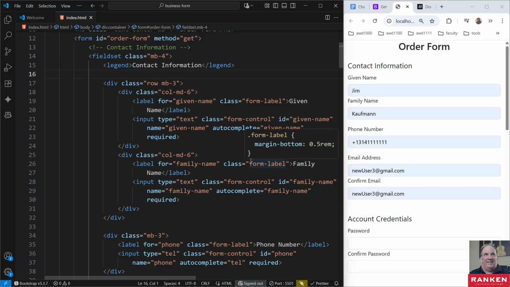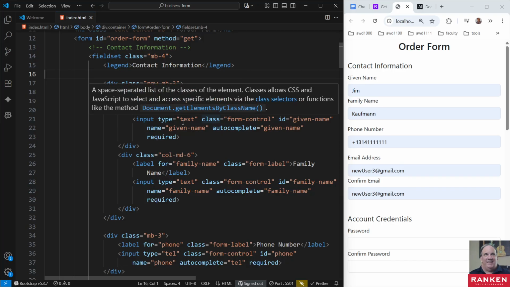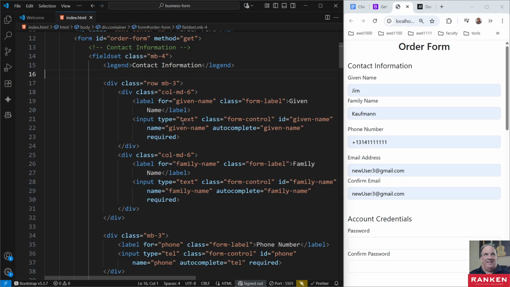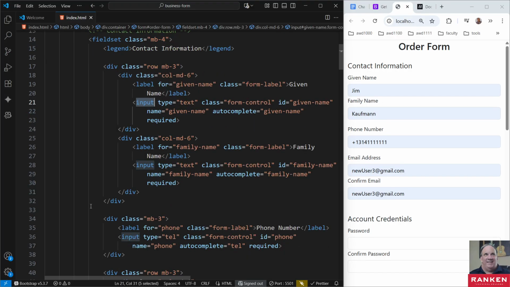So we talked about the classes. For a label, you need form label. For the text boxes, form controls, for form control, right? We talked about the names. Names are the ones that get sent to a back-end server, right? That's when you exchange data. The IDs are used more for developer purposes, for styling, etc., and for binding the label to the input field. Okay.